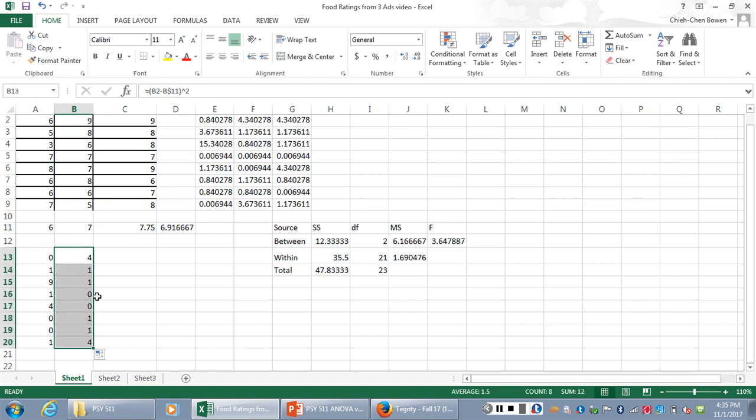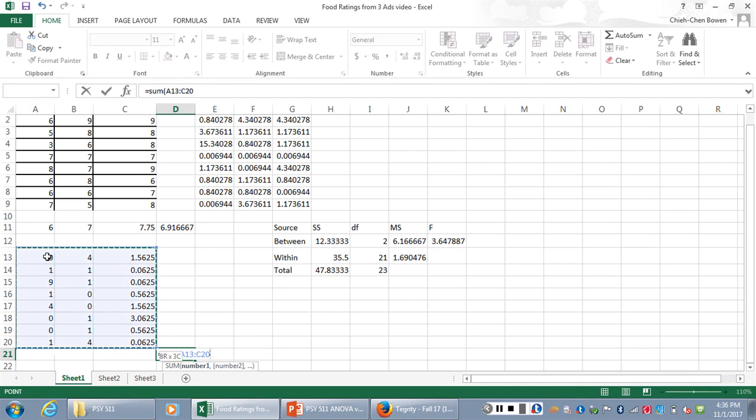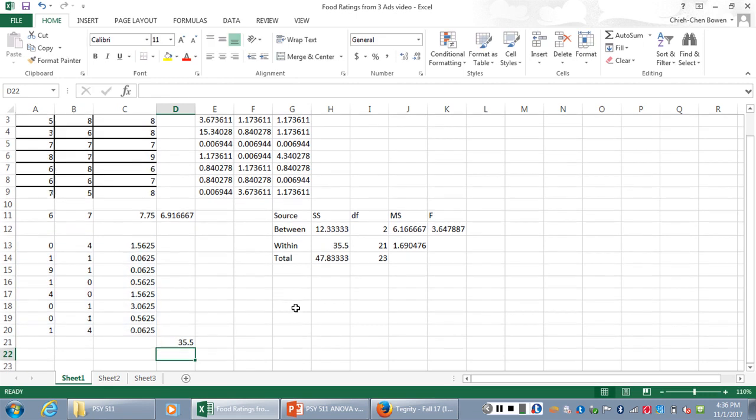Okay, and doing the same thing over to group 3. As you can see, it copied correctly because it's C2 minus C$11, so it's minus its own group mean right here. Okay, so let's do a summation at the end, and the sum of these 24 numbers is going to give you sum of square within. So when we hit enter, just to verify the answer, it should be the same as 35.5 right here.